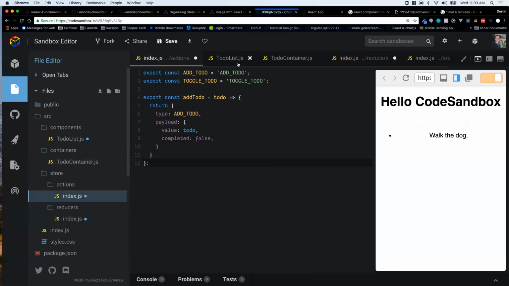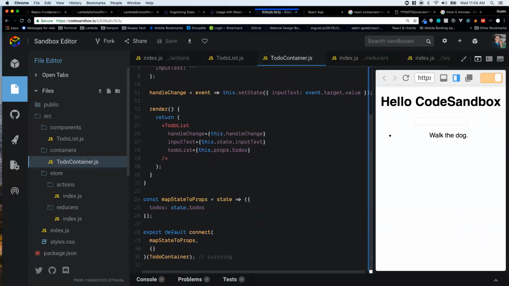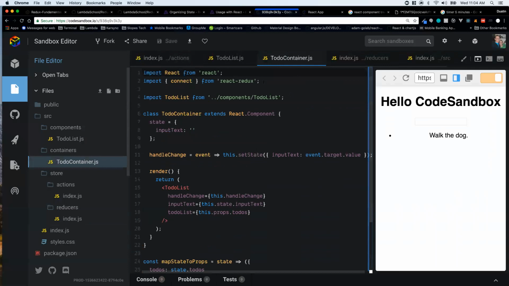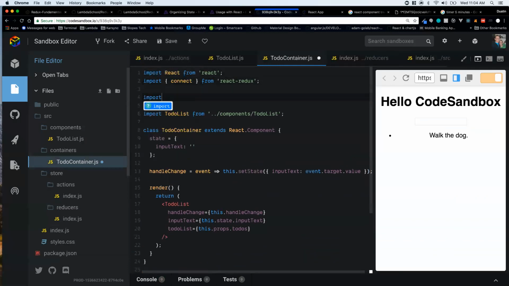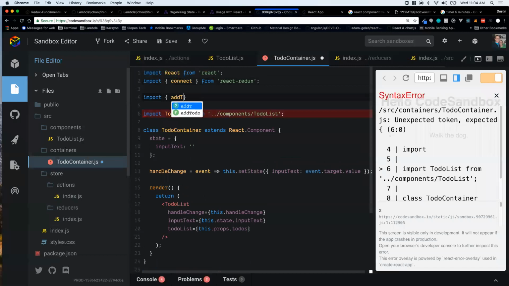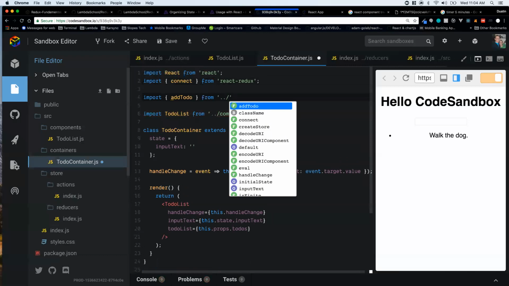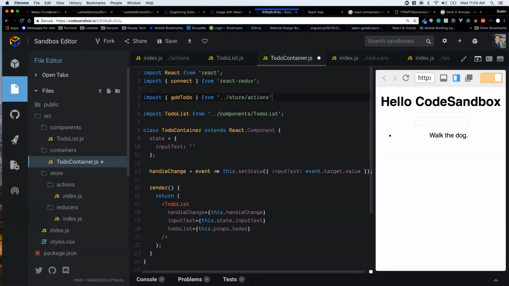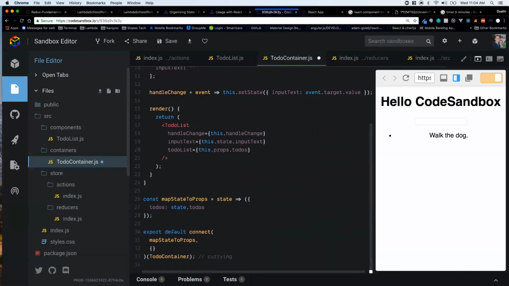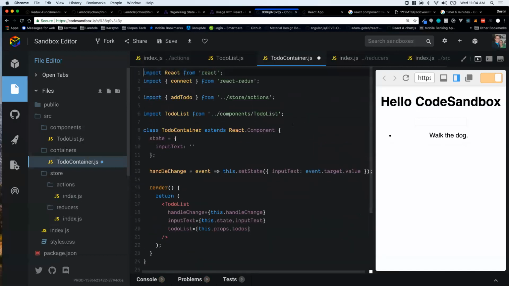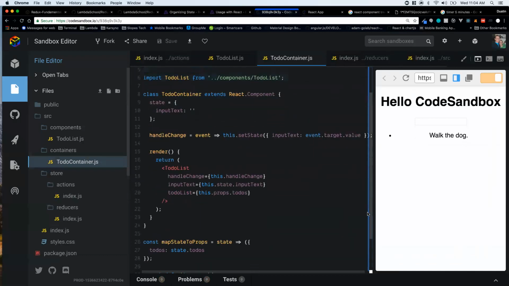Okay, so let's bring this into our to-do container. So we'll save everything there, and we will import addToDo from, we're going to go out of containers into the store and into actions. And then we know we add this down to this part here. Okay. So now we have our addToDo.